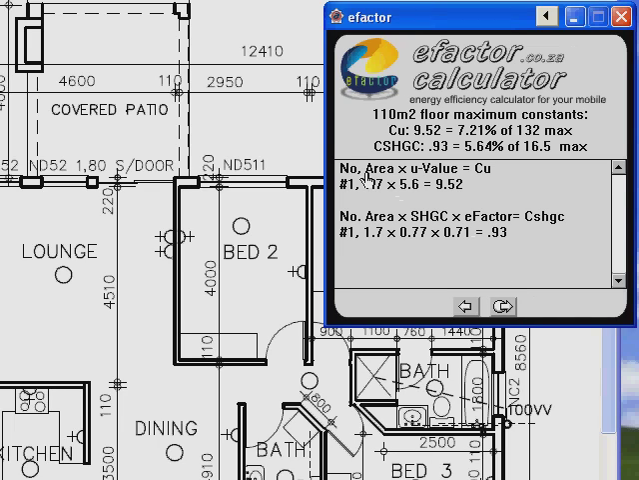Now I've got that one, I can add it. Let's look at it. There it is. Our maximum, remember, was 132 for our 110 square meters. Our maximum is 16.5 for solar heat gain. The area times the U value, very simple, equals 9.52. We are way under.